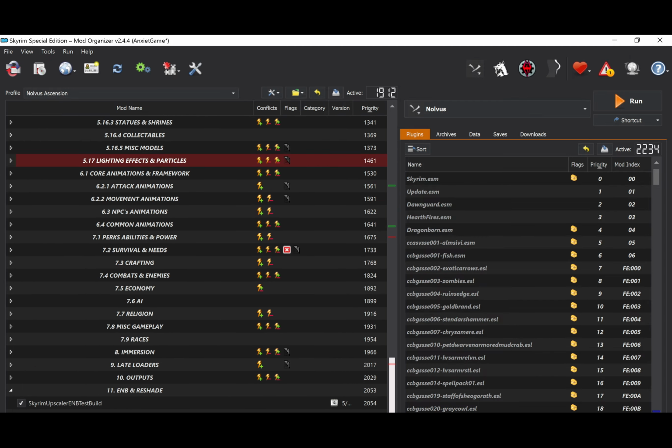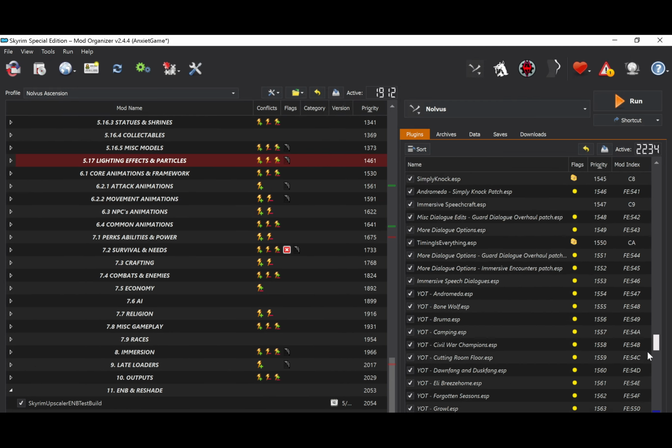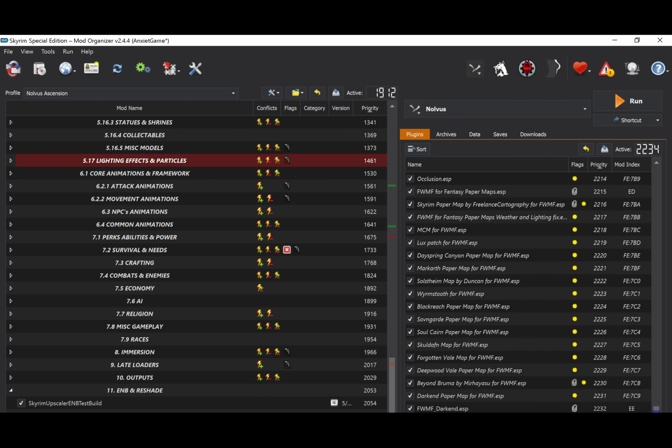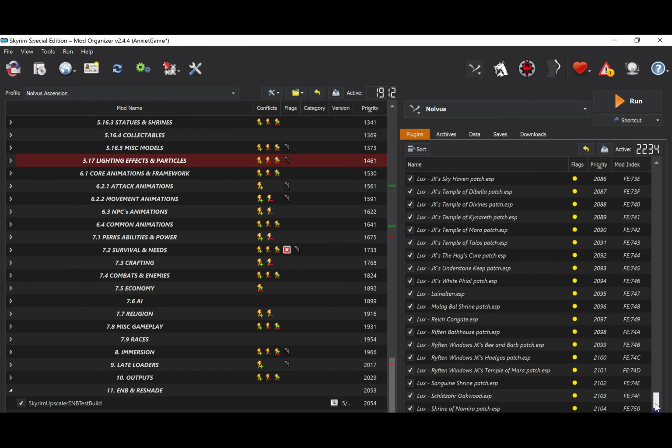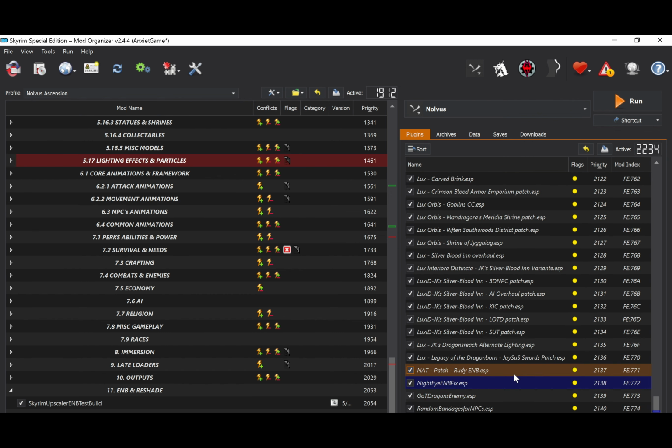Okay? Then you're going to have the ESP files at the bottom of your load order. There's going to be two of them. You want to drag NAT patch, Rudy ENB, and Night Eye ENB fix from the bottom of this load order and drag them up right below the last Lux mod in your load order. So the last mod that begins with Lux, which is near the bottom, you're going to want to place it right after that. Then you are free to run the game and play as you wish.